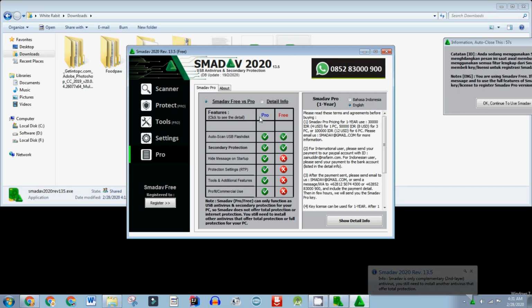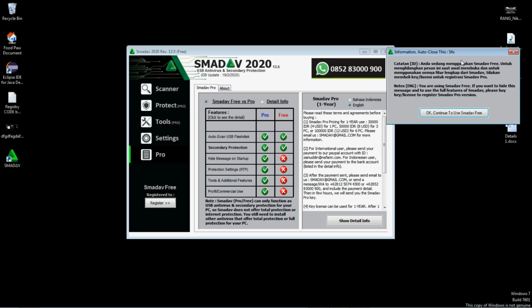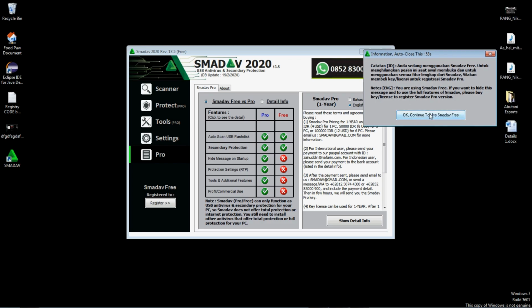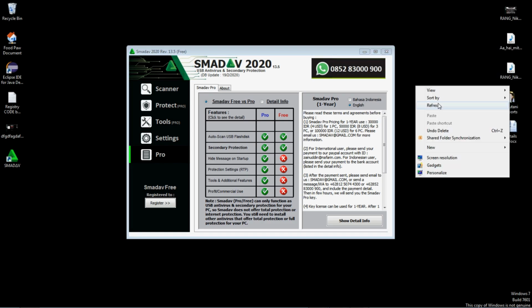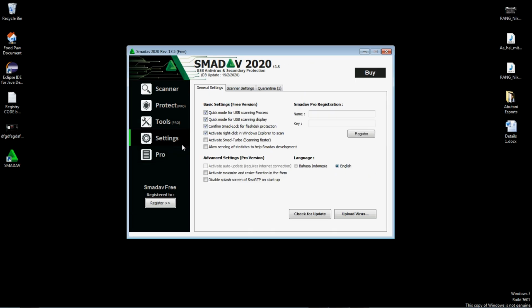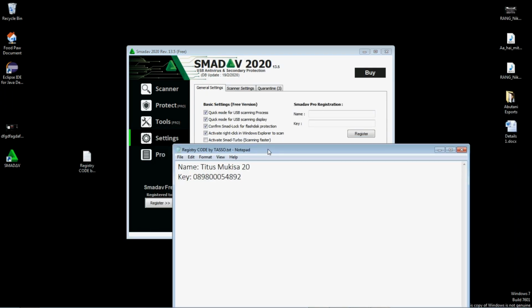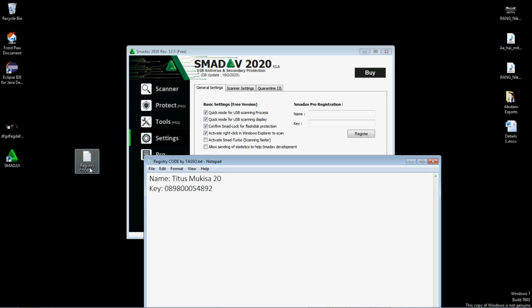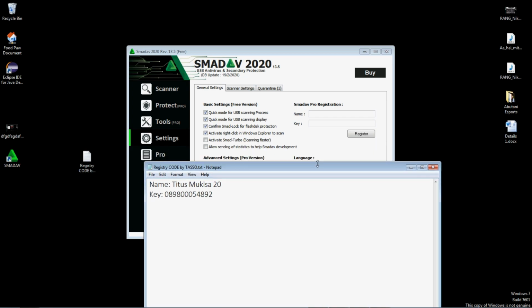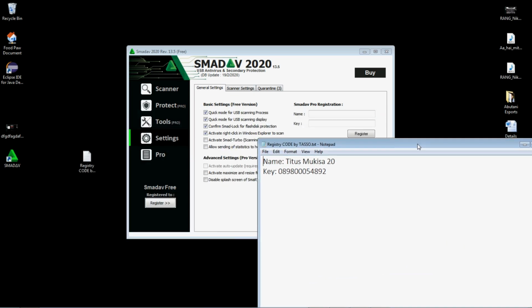Now let's exit this, close the window, and now go to settings. I will provide this link in the description. You can download from that, or you can simply copy from your screen.